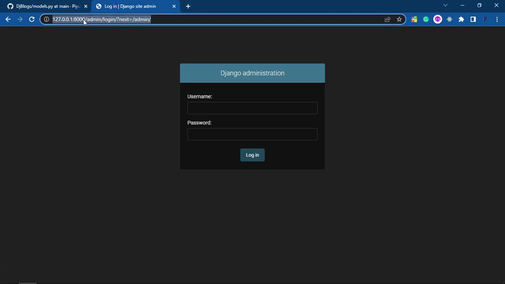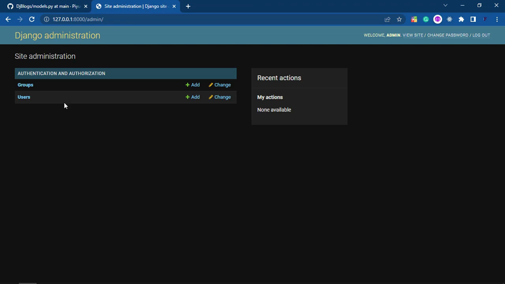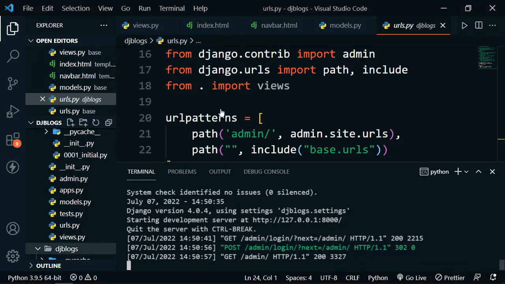Now I will refresh this page again, and for the username I will type here admin, and the password is also admin in my case, and I will click on this login button. You can see this default users and groups table which Django creates for us. But where is our post table which we have created here in this models.py file?